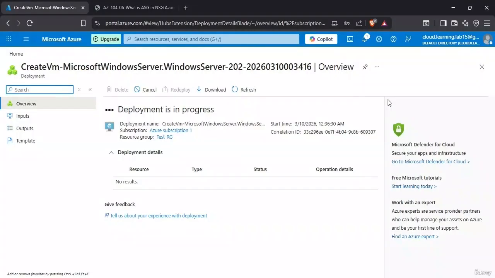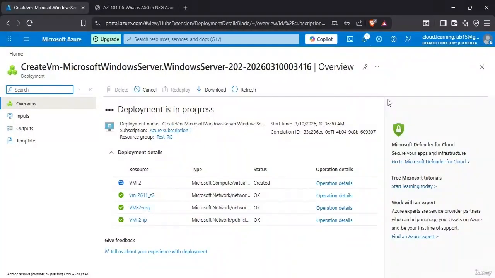Deployment is in progress. So this is how we create VMs in different zones. As you remember, the first VM we created in zone 1 and the second VM we created in zone 2.